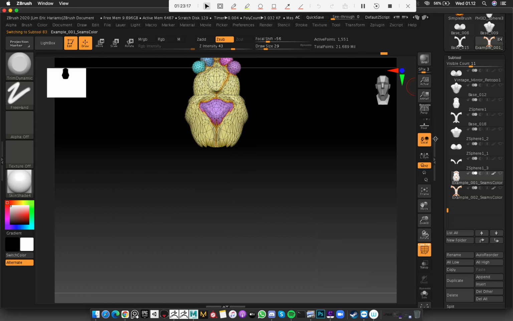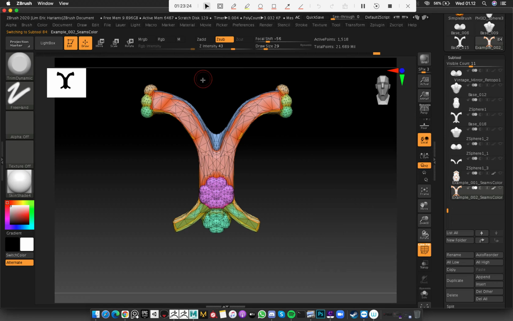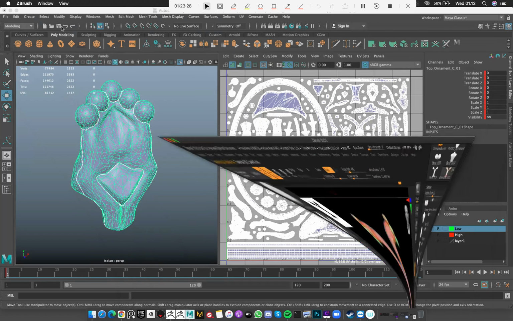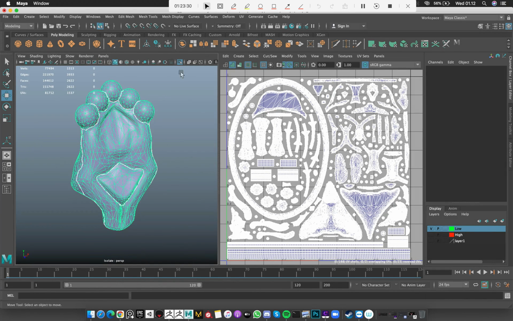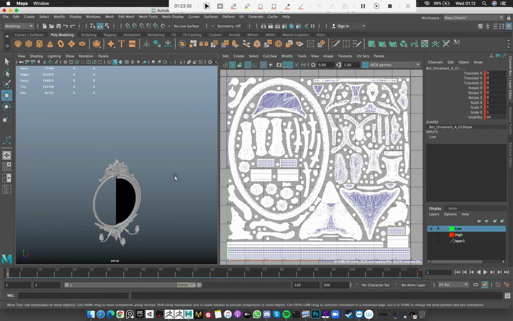For the UV, I will keep doing this for the rest of the parts until all parts are done, and then I will import all to Maya, and then start to do the UV layout here.